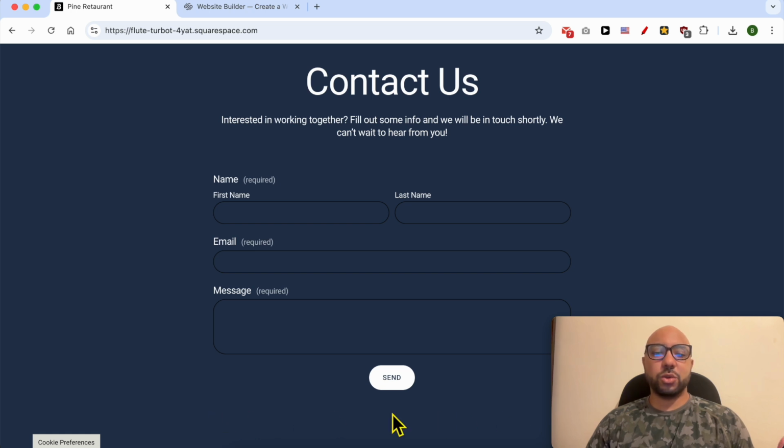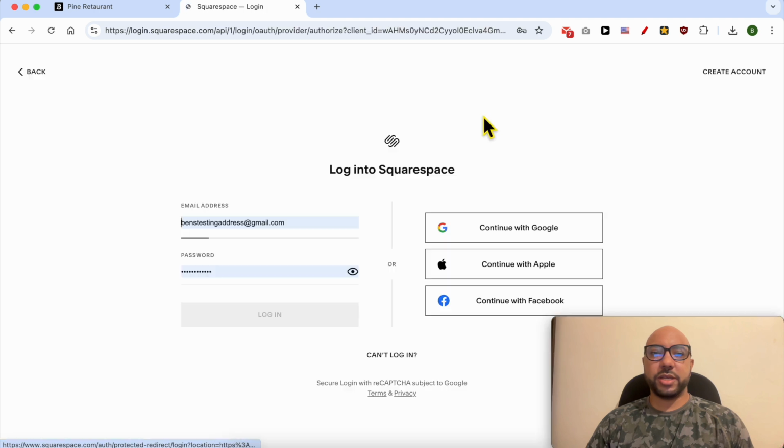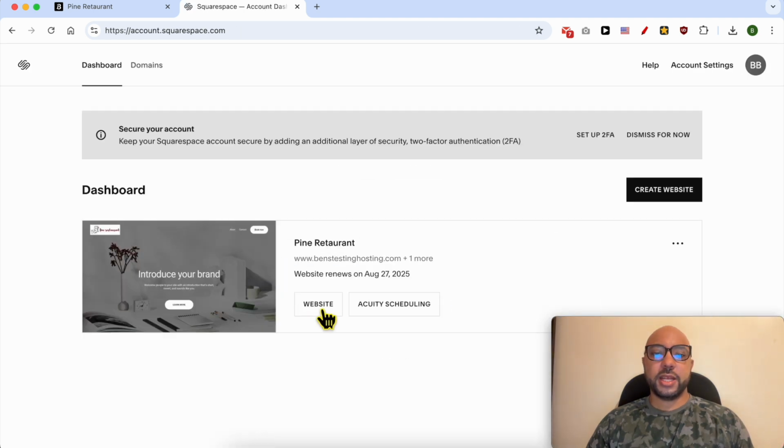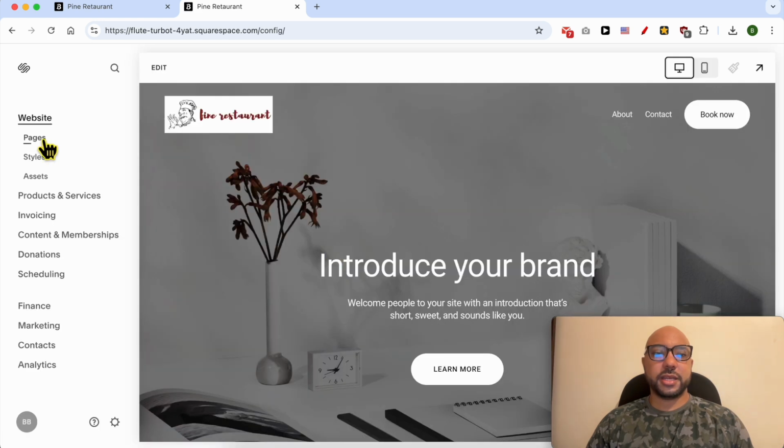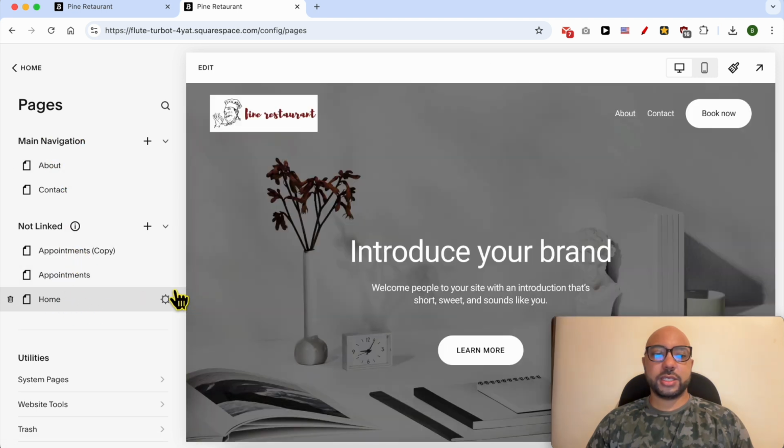In order to add a footer here, first I need to log in to my Squarespace account. Then click on this website button below your Squarespace website. Click on Pages to locate the page you want to work on. I want to work on this home page.